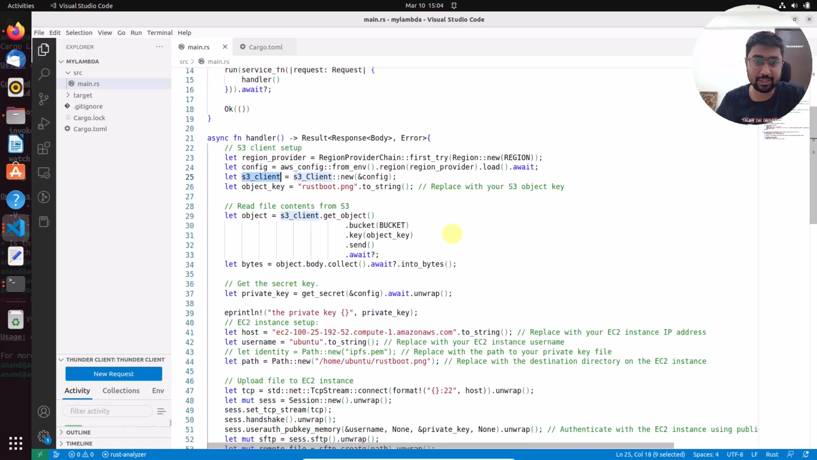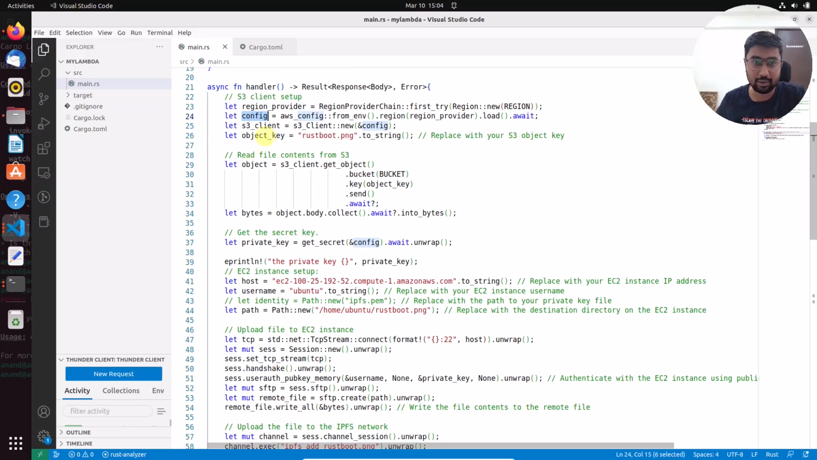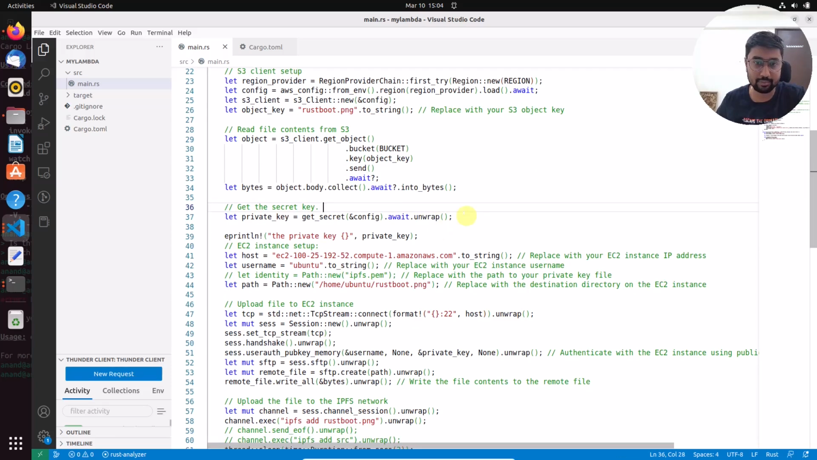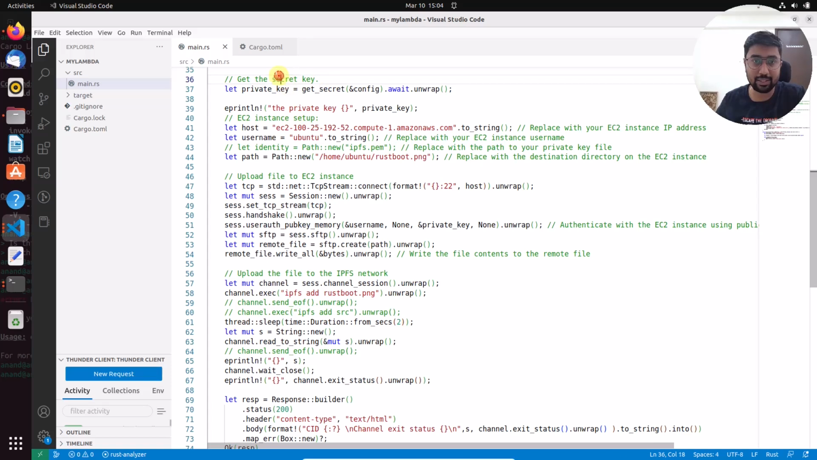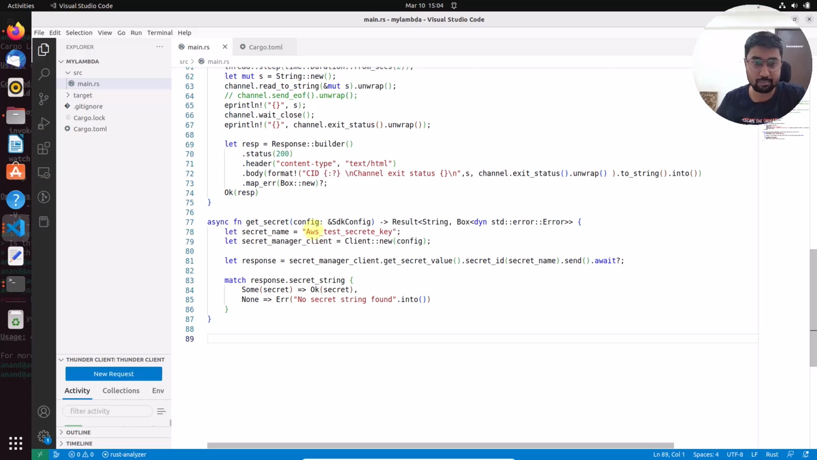Then we are initializing the S3 client with this particular config which we have created, and object key is nothing but our file name which we want to retrieve from the S3 bucket. So here we are reading the file from the S3 bucket and then converting that file into bytes here. Then we are getting the private key from our secrets manager. So this is the function defined here.